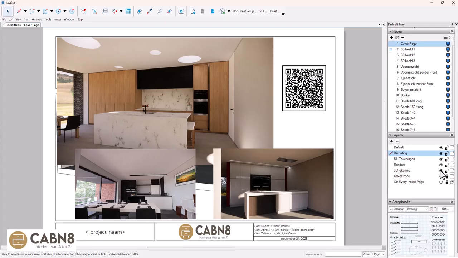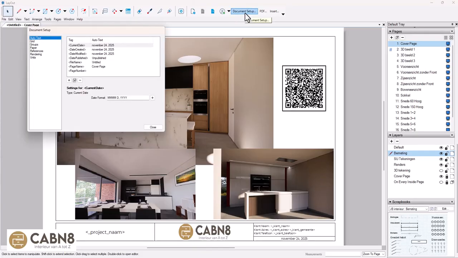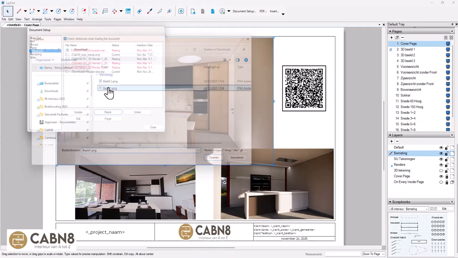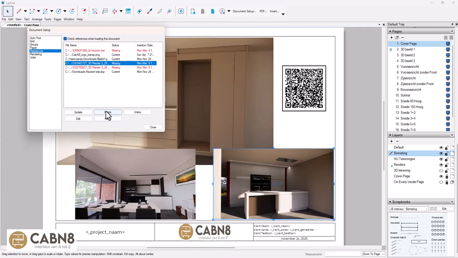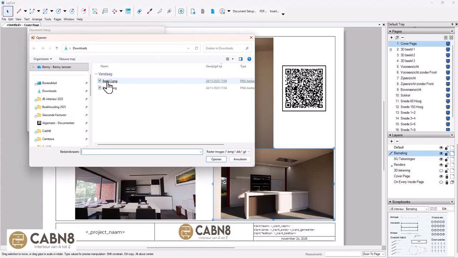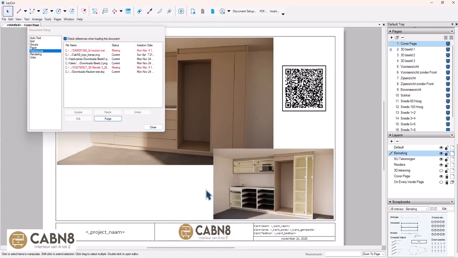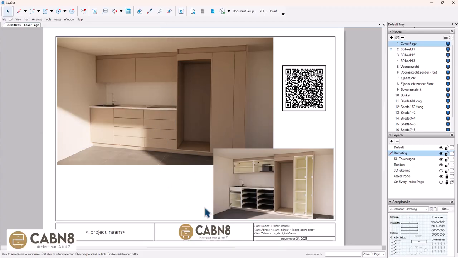We'll turn off the 3D drawings, they are located behind it, and then we'll move on to the document. Setup. These are the references we used, so those are our renders. I want 3D image 1 and I'm replacing it with image 2. So these are the two, actually we won't be needing those. So these are our renders. Here you can also input project names and other relevant information.